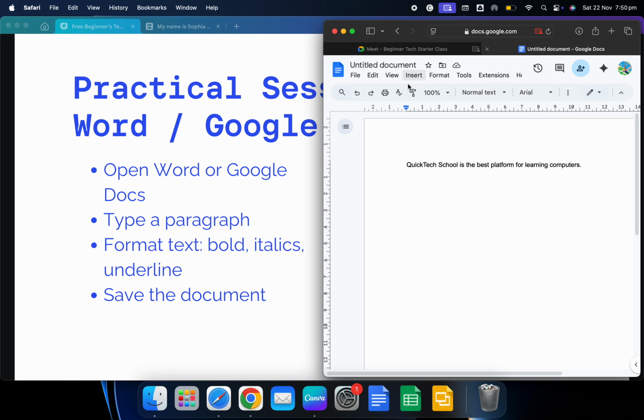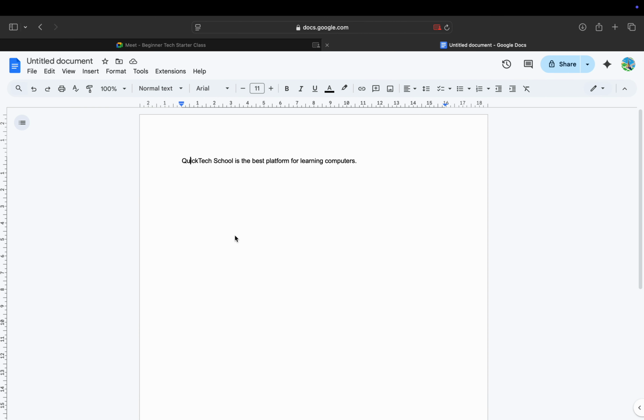But another way, which is more convenient, let me expand this, is to use this. So this will turn it bold for me on its own. That just happened. Now that also has a shortcut. If you hover over it, you will see the shortcut. That symbol is the command symbol. On your own computer, if you are using Windows, you will see Control, CTRL plus B. That's what you are going to see. But for me, it's Command B. That will help me turn it bold. Now, I have turned QuickTech School bold.